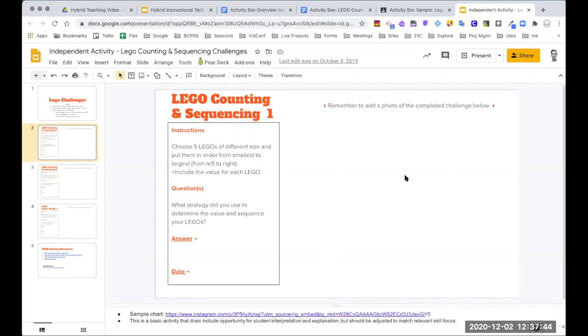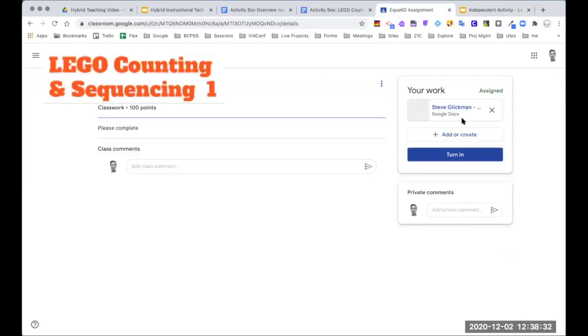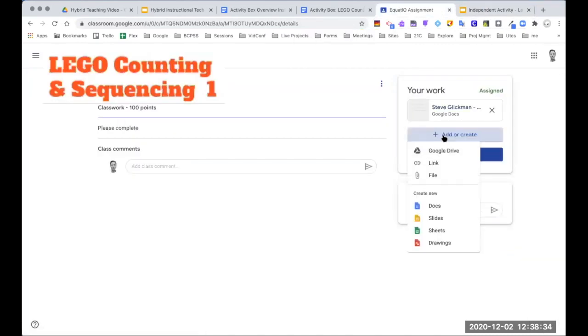Speaking of video, you can use just the built-in camera on the device for video and photos, but you also can use Screencastify. Students have Screencastify as well, and they can record a video and then add it into an assignment here. And if they do that, they would have to make sure the permissions are shared so that you can see it. Or if you have the students use the add or create button right here, and they just pull their file in from Google Drive that they just recorded in Screencastify, it will automatically set the permissions so that the teacher can see it.